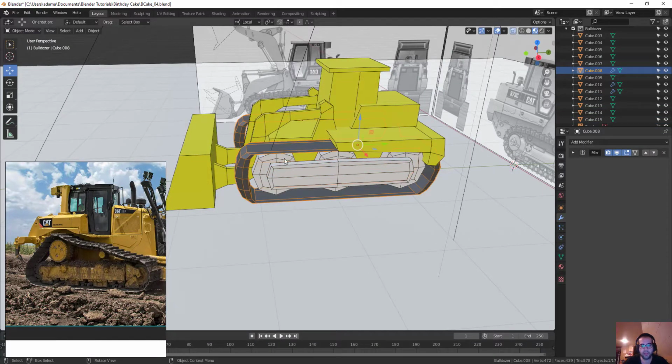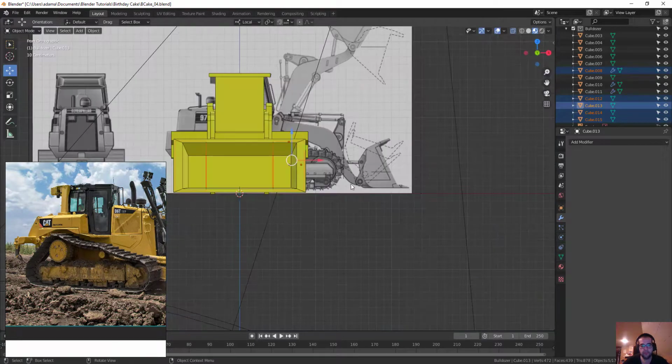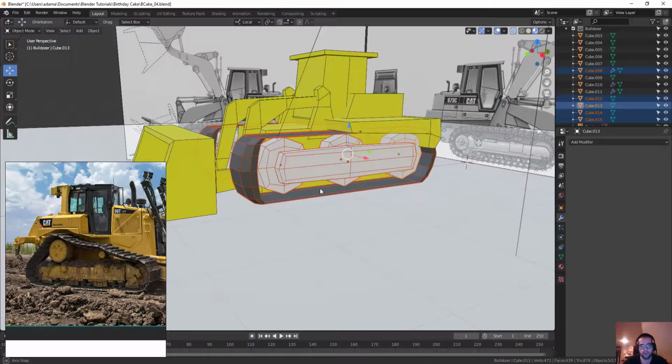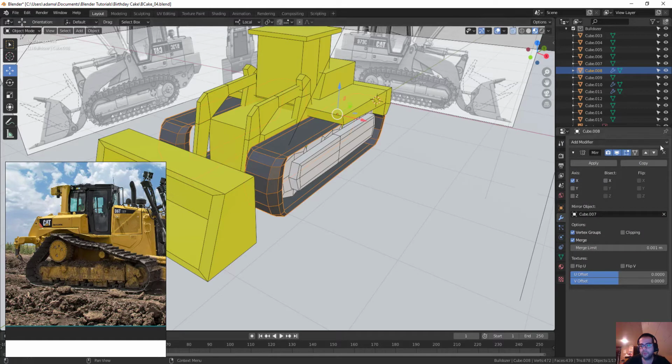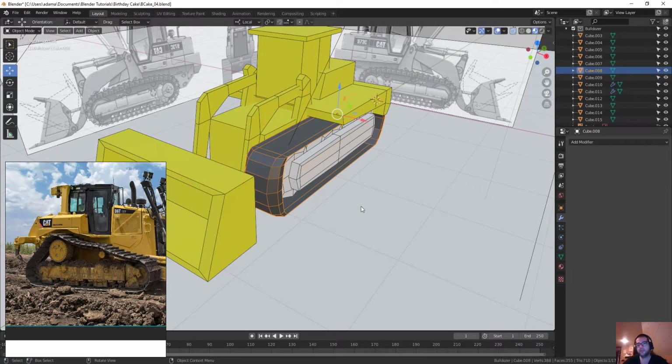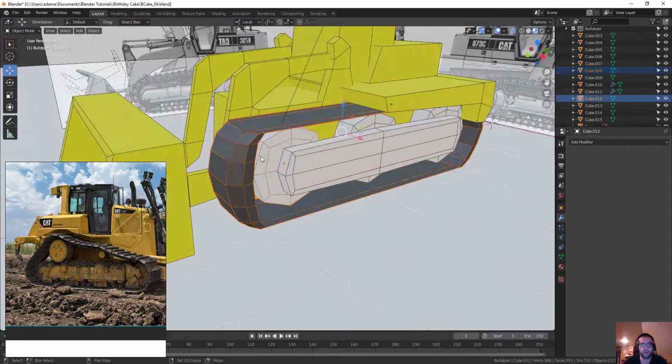Alright, so I'm going to go ahead and remove that mirror from this guy here, and then I'm going to remirror it. So I'm going to close that out, and since this is non-destructive, you can get rid of those as you please.